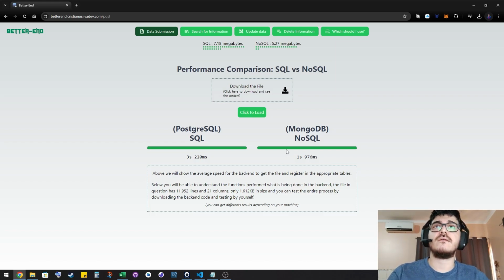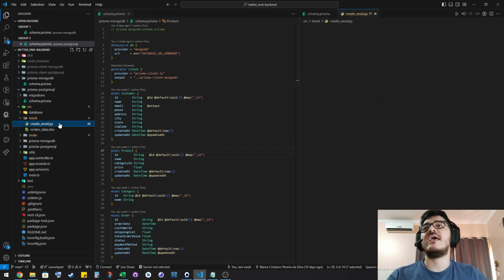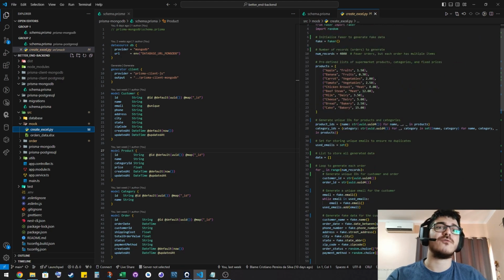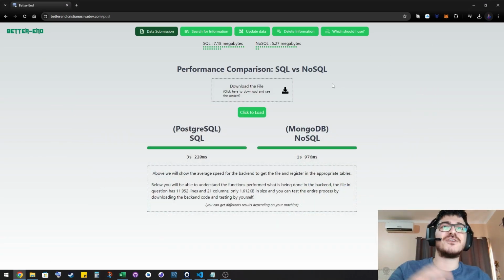So this is the post page for creating your backend. You have the file, inside the backend code you have the Prisma schema, and of course the Python file that can create the file for us to create the database. I'm being redundant sometimes, but I'm sorry about that. So, okay, this is the post page.